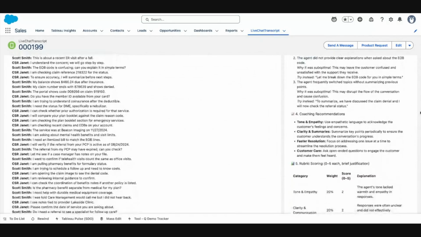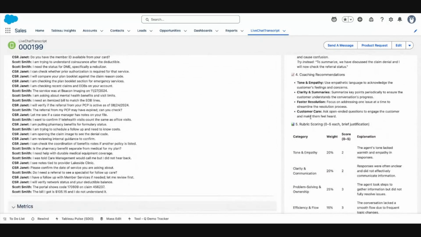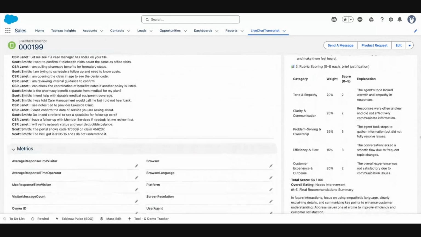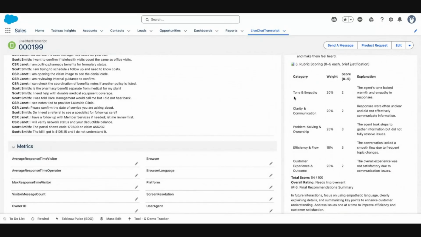We continue our coaching recommendations with some overall items that the AI identified as potential problems in the conversation, followed by a category-based score covering tone and empathy, clarity and communication, problem-solving and ownership, efficiency and flow, and customer experience and outcome. It gives each of these a score and an explanation of why that score was assigned, and then calculates an overall total score so that we can track quality over time.